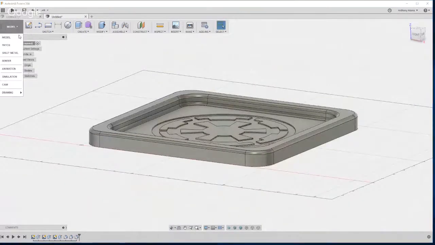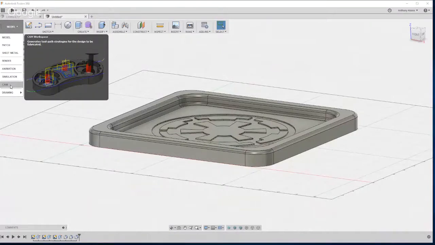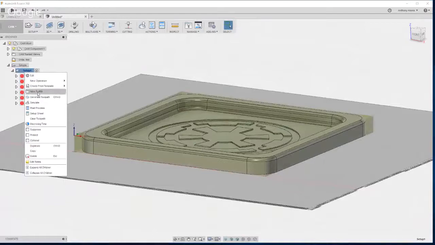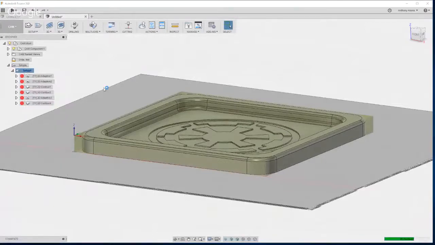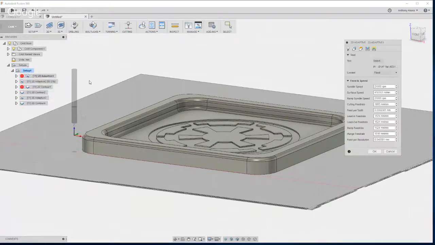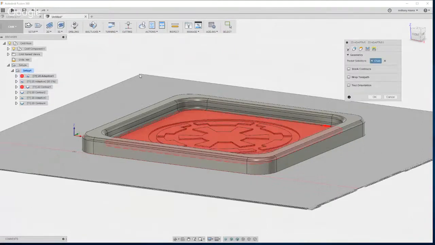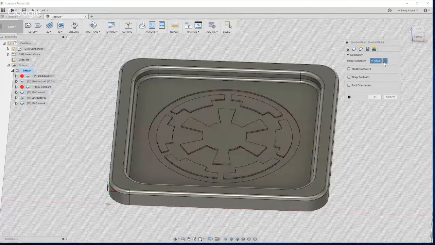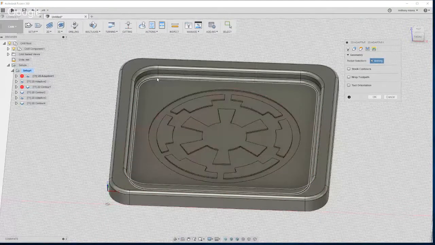If I come back down here to model, or to CAM, I have to right click, generate toolpath, and it'll go through and regenerate all my toolpaths. Now it has two that have issues. If I right click and edit this adaptive, when I look at it, the geometry that I had before is no longer there. So I'm going to click the X on that.